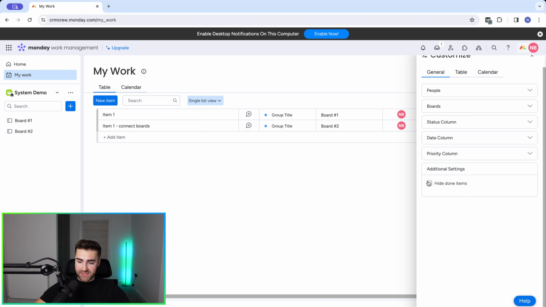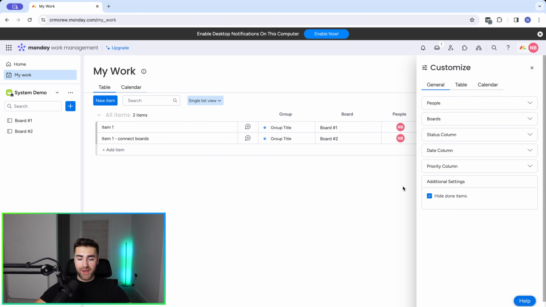And then we've got additional settings. We can hide done items if we would like to. I would strongly recommend applying this. You do not really want to see the items that you've completed still lingering on your My Work page. I think that's a bit of a backwards way of working. That's not usually how a to-do list would work.